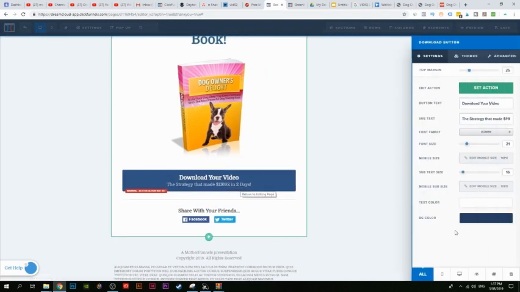When you click on the button, settings will load up, and the first part is the button text right here. This is what we'll say on the button. So instead of download your video, I will say download your ebook. And on the sub headline of the button, I'll just say the dog owner's delight, which is the name of the ebook, dog owner's delight.